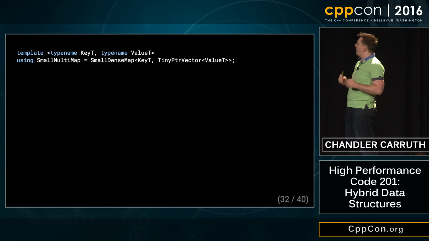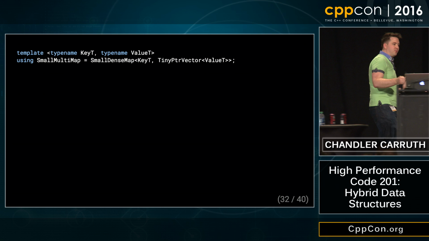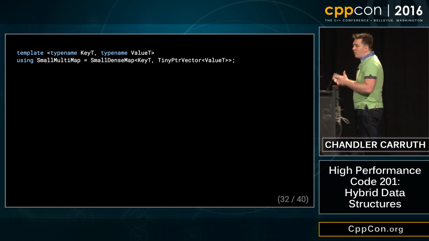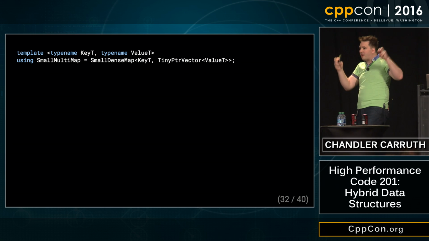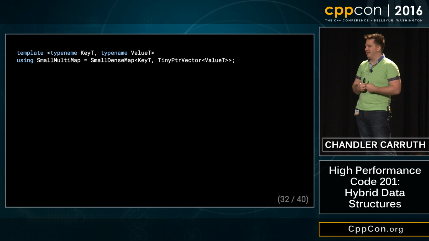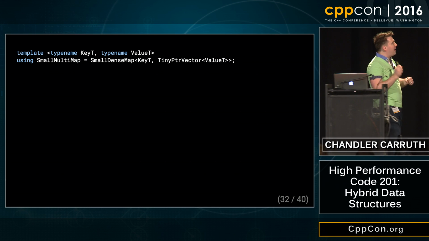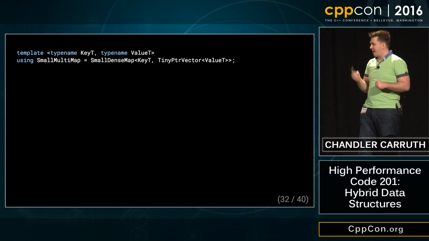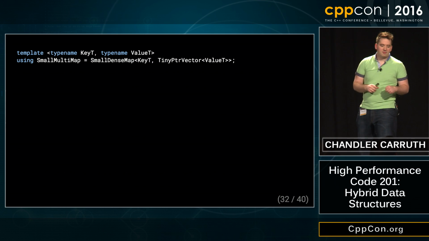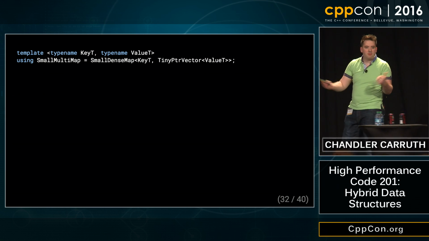So the most useful place for this is when you need a multi-map, because it turns out we don't like multi-maps. We like those three things I presented earlier: vectors, sets, and maps. But it's really annoying to put an enormous small size optimized vector into the value of a small size optimized map. You end up with something that is not very small or fast or optimized. But if we happen to have pointer-like value types, we can put this tiny pointer vector into the value of a dense map. And it's only the size of a pointer, so this remains very compact, very, very small.